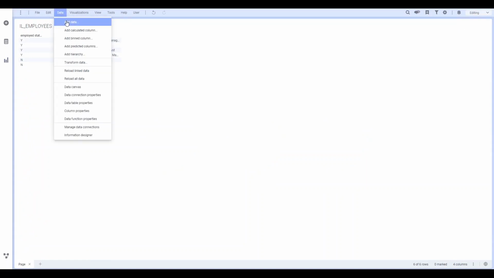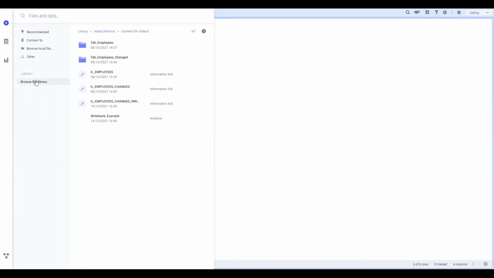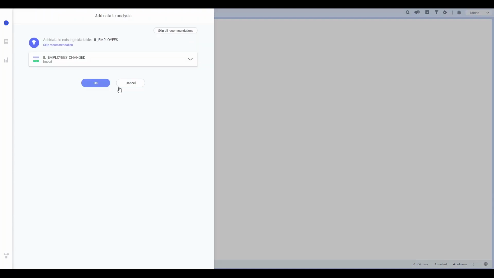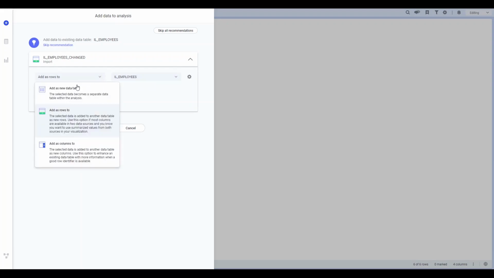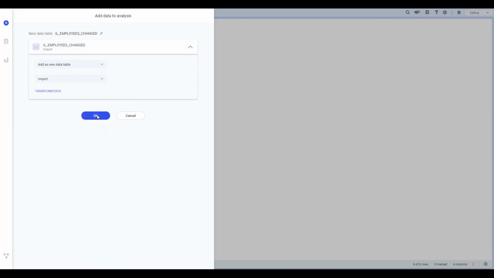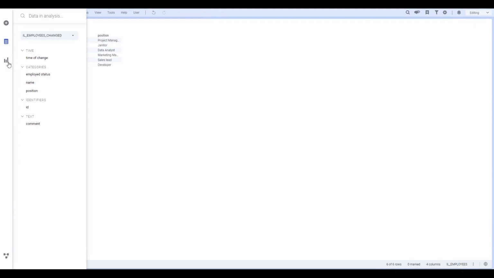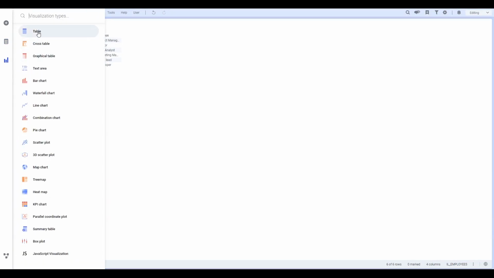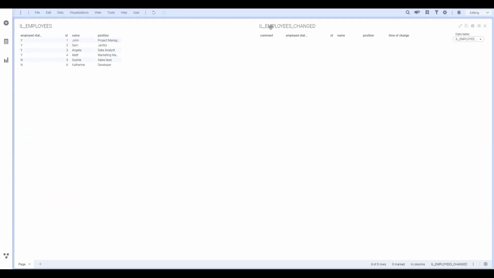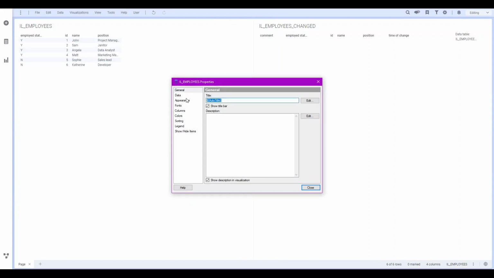Now let's do the same process again for our employees changed. By default, it wants to add as rows to our employees table. We do not want that. We want to have it as a separate table. So let's click the option add as new data table and click OK. Let's visualize it again. And it automatically detects a new data table. All right, let's rename these two to employees and employees changed.